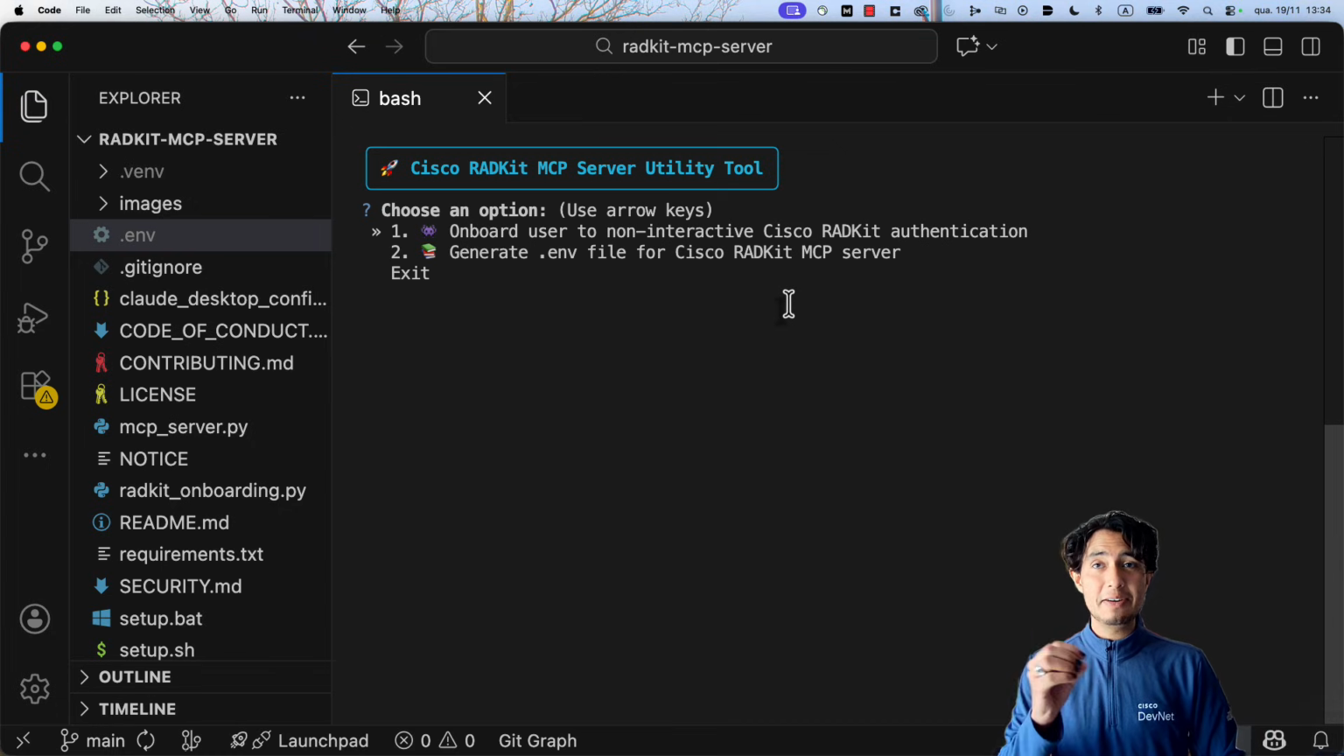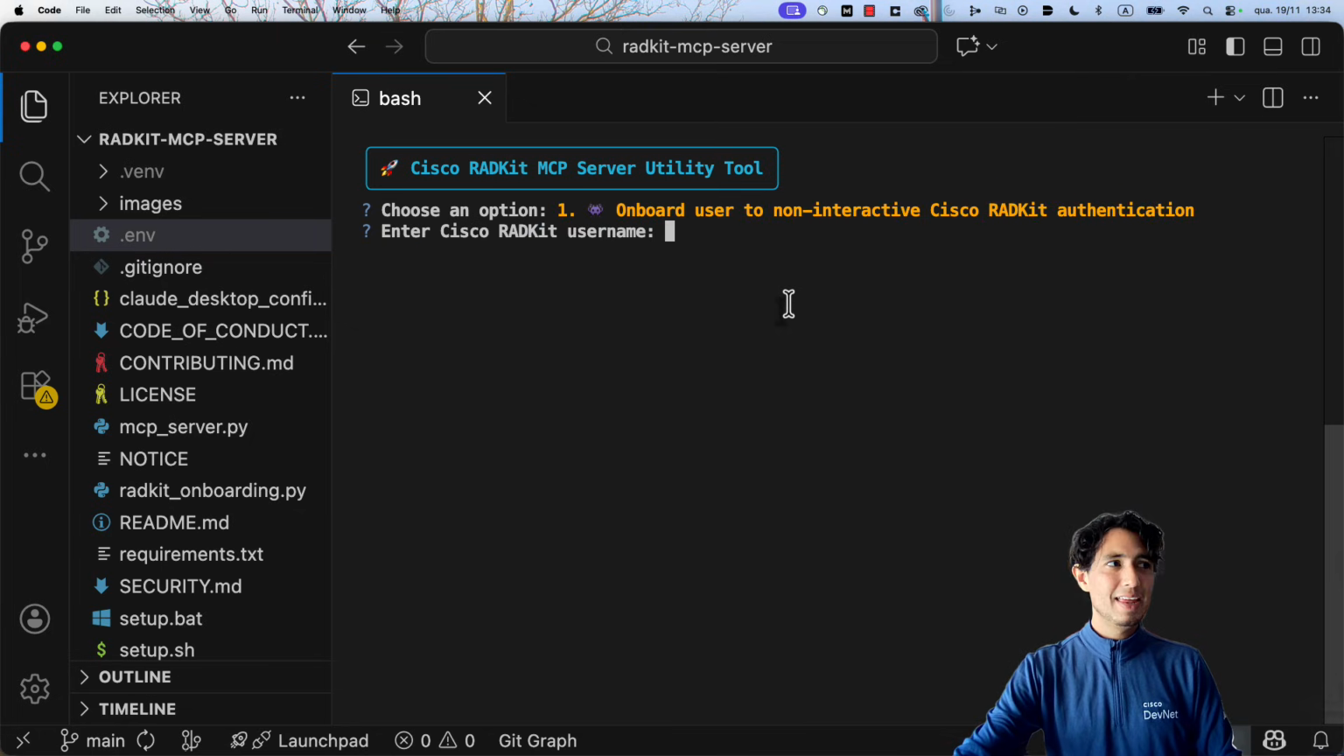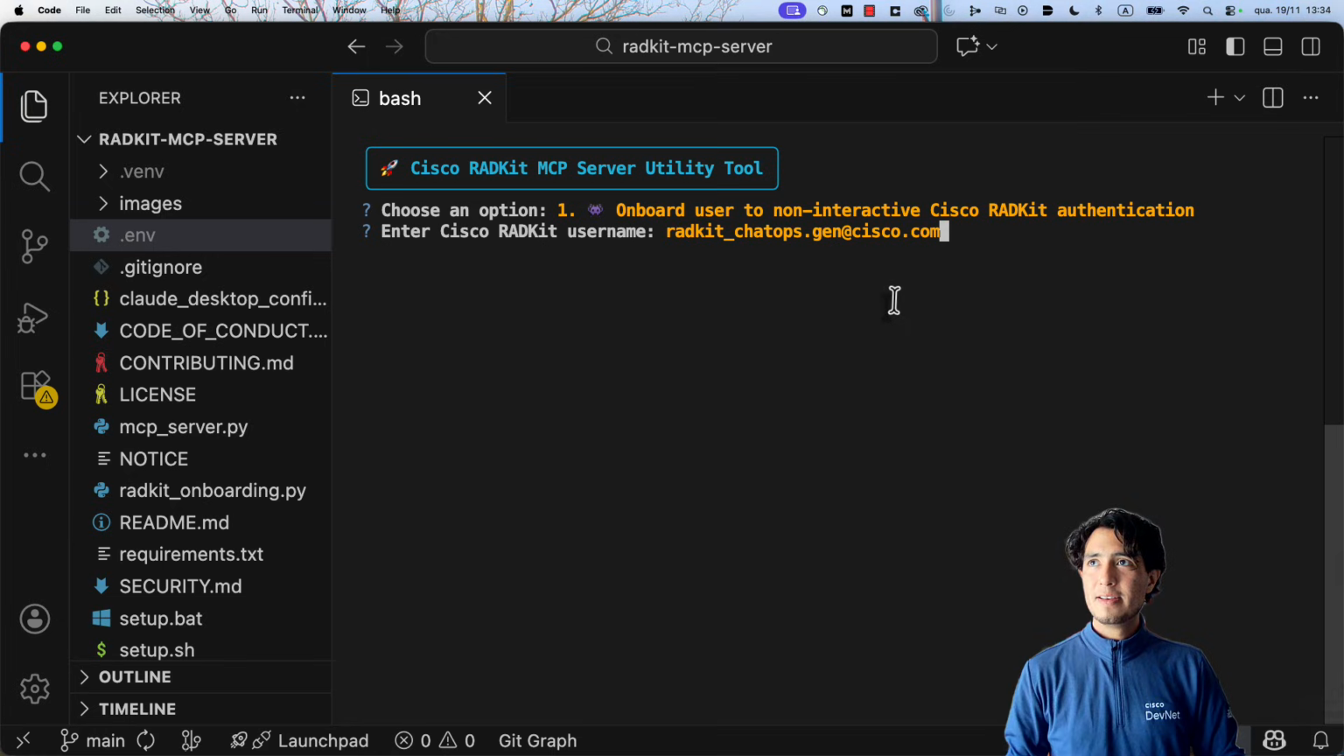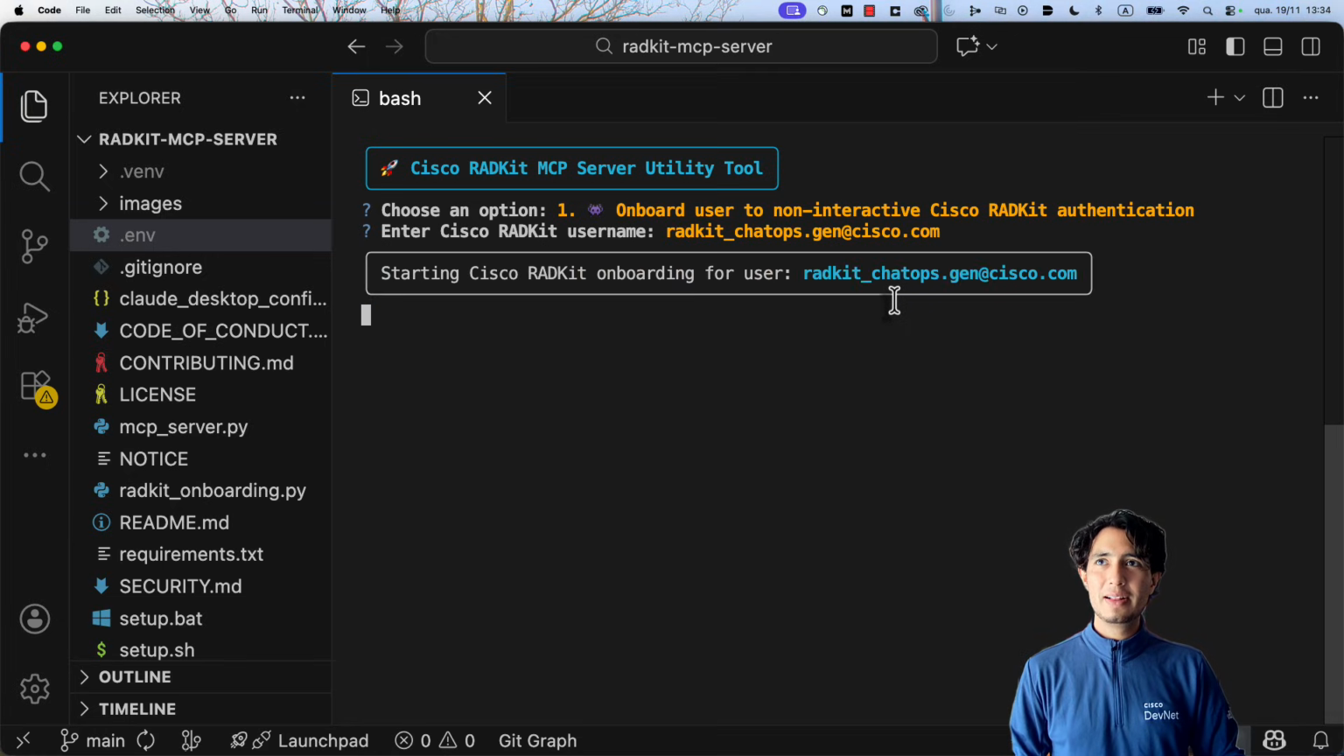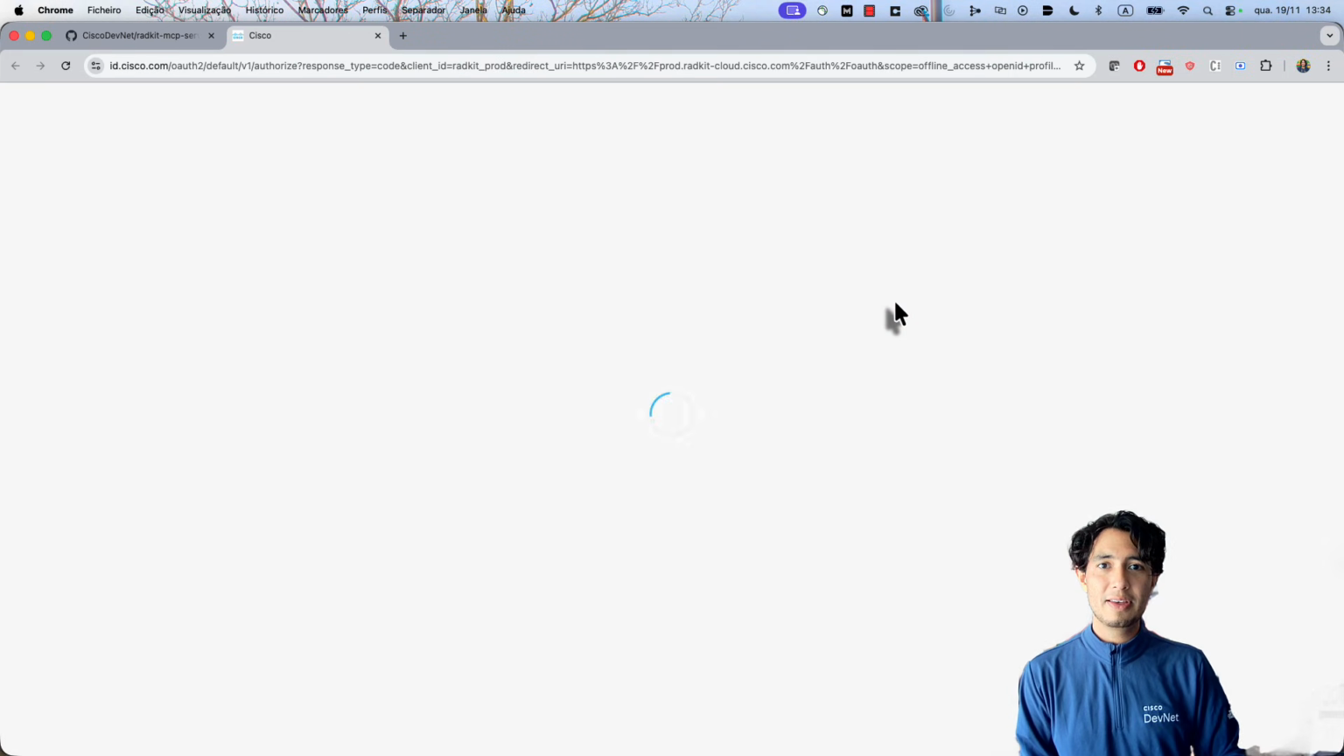Then you will see here this very small, cute prompt. We want to choose the first option, which is to onboard my user for non-interactive authentication. I will go to that one. Then I will put my username, so that I have here on my other screen. Just let me put it there. Nice. Then I will be prompted for the authentication.